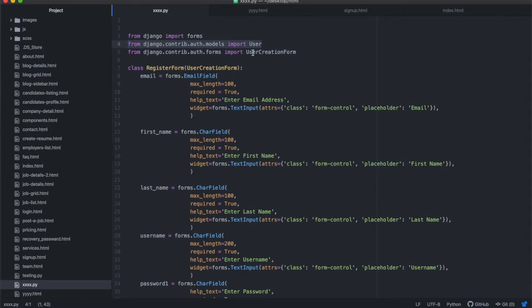Once you have the user model, there's also a default form that comes with it, the user creation form, and a lot of the Django tutorials you will see just use this user creation form to create a blank, very standardized registration form. But that doesn't help us if you have a template like we have.